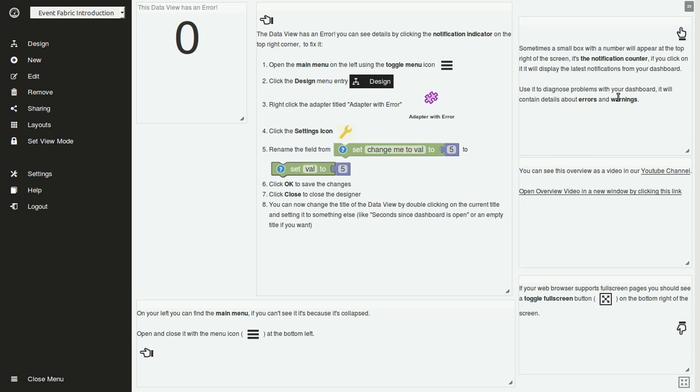On the top right, we have the notification counter or notification area that displays the latest notification messages from Fabric. It may be just a basic notification or information, or it may be also errors or warnings. So if you are seeing some strange behavior on your dashboard, it's a good idea to click it and see what information it's displaying.